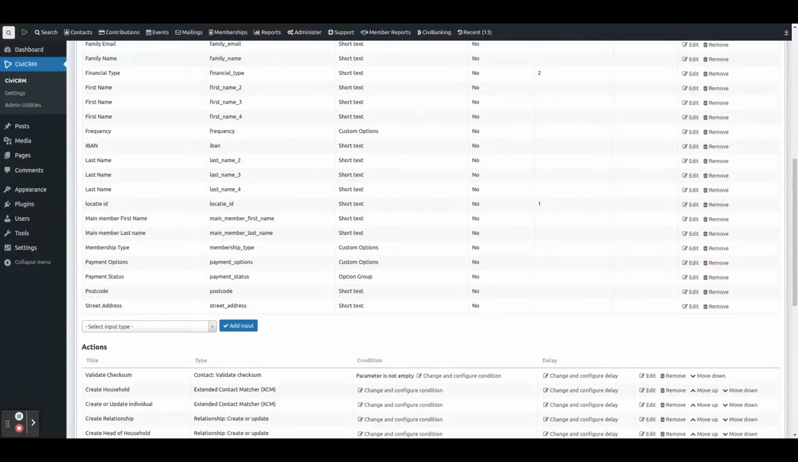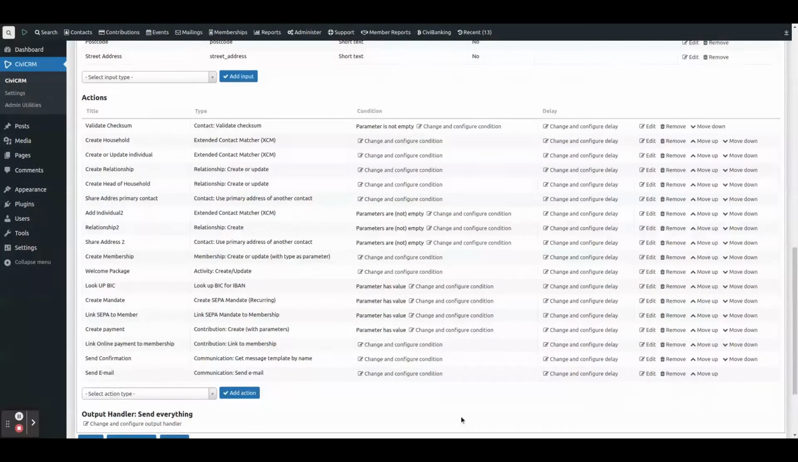Now let's have a look at the actions. When you look at the actions, you can see it's quite a long list as well. Before we have a closer look at 1 or 2 of them, let's have a general look first. Here you can see at the top that we create a few individuals, a household, a relationship between the household and the individual. We use the shared address of a contact so that all individuals will have the same address as the household. We create relationships between the individuals. And of course, we create a membership.